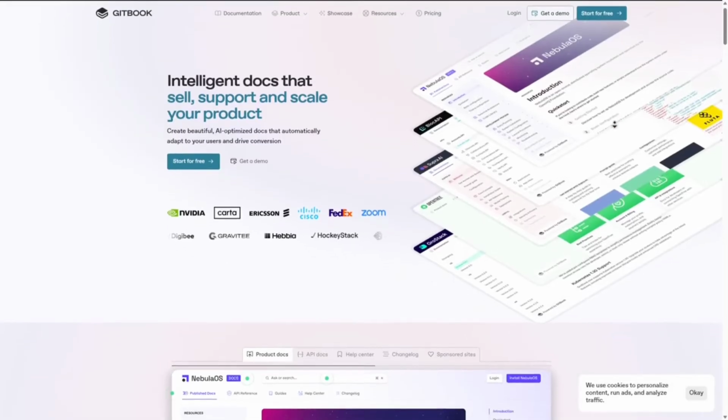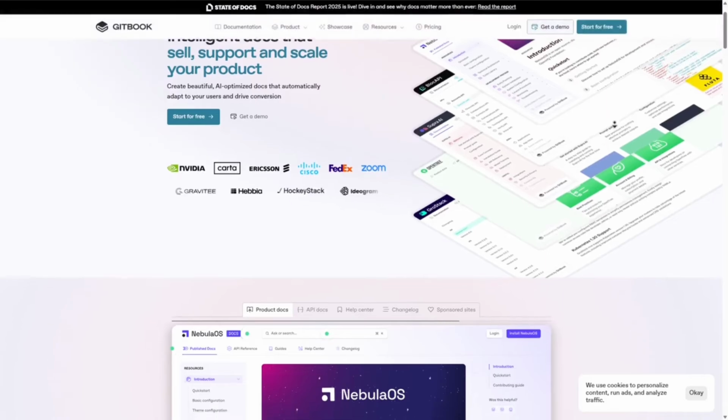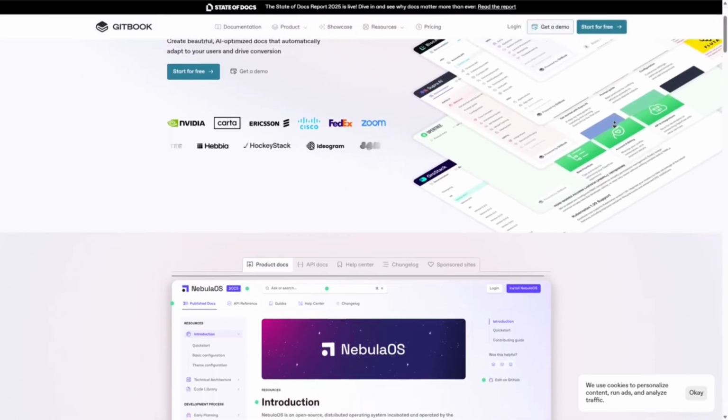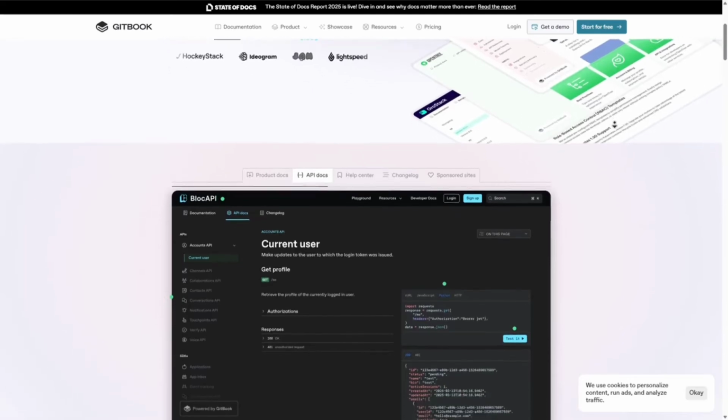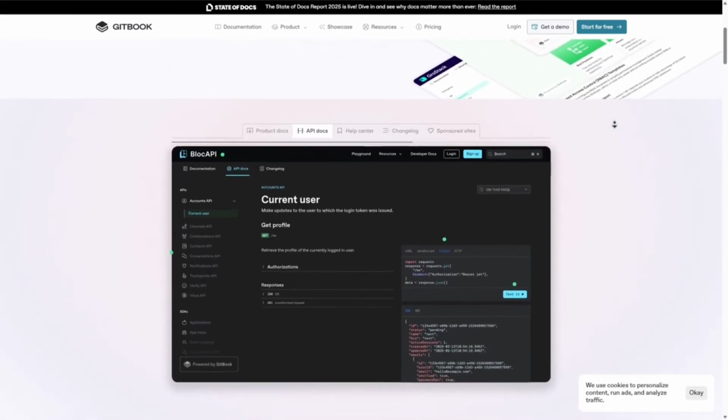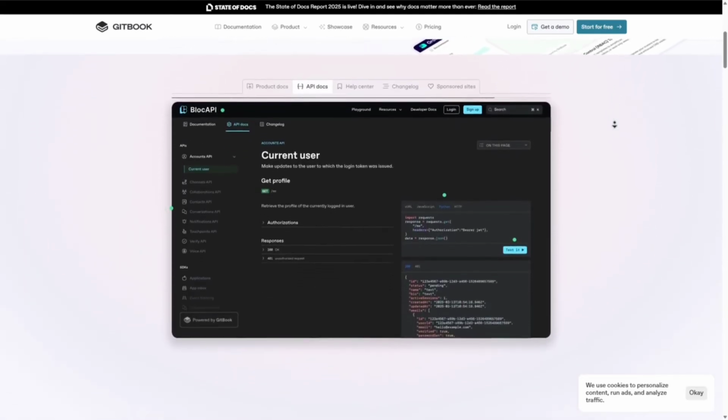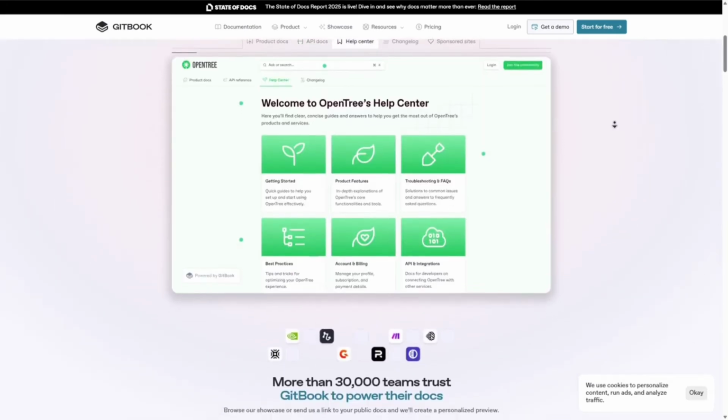Okay, next we've got GitBook. This is a modern hosted platform for documentation and knowledge sharing. It offers a sleek editor, collaborative features, and live previews. This is ideal for teams who want a no-code, cloud-based experience. It's less technical, so non-developers can jump in easily.